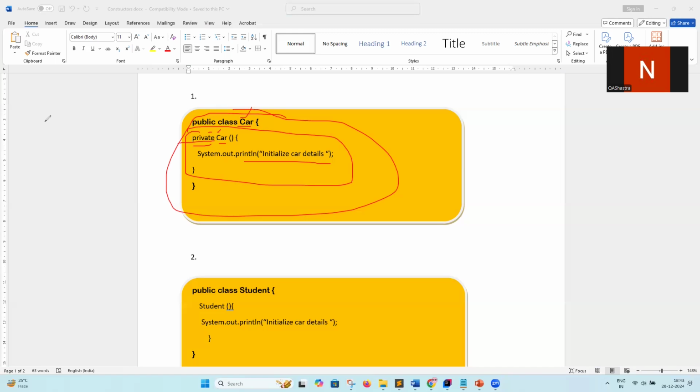What is the difference between a function and a constructor? The first one: a constructor must have the class name, so the constructor name and class name must be the same. And there is no void, there is no return type for a constructor. Okay, so that's all the identification. So now it is private, okay, and we can create a private constructor.